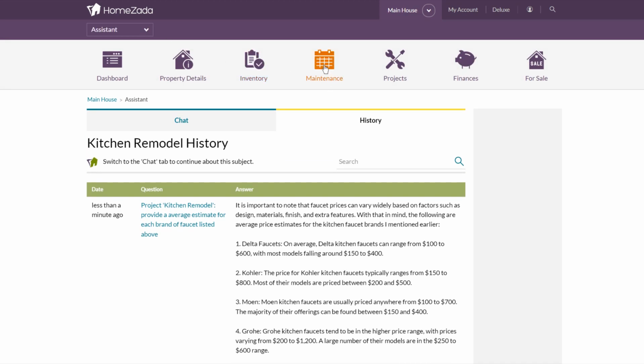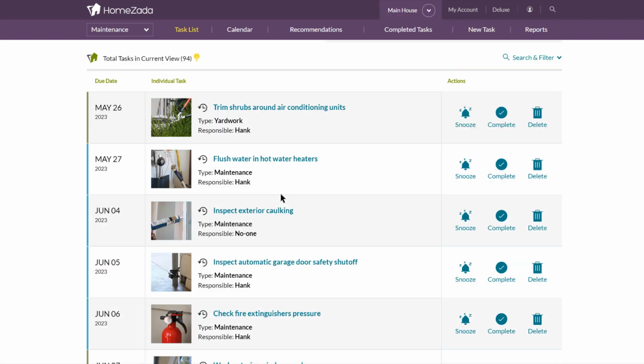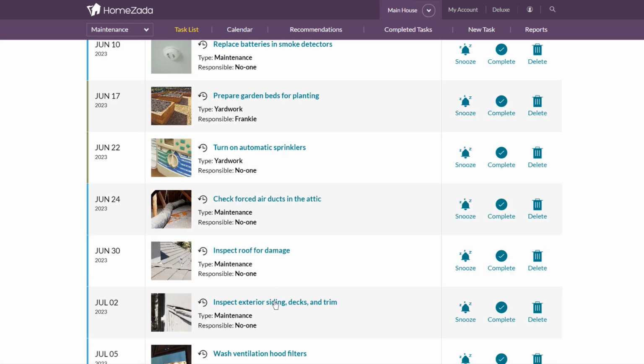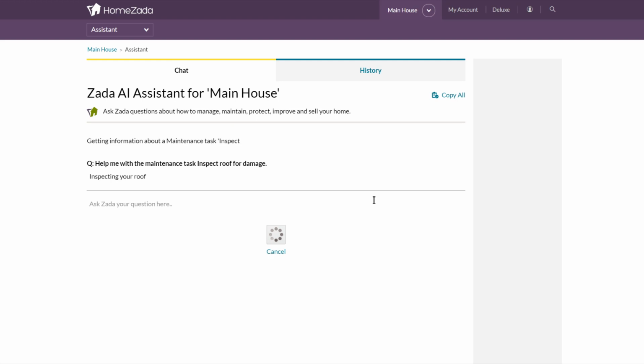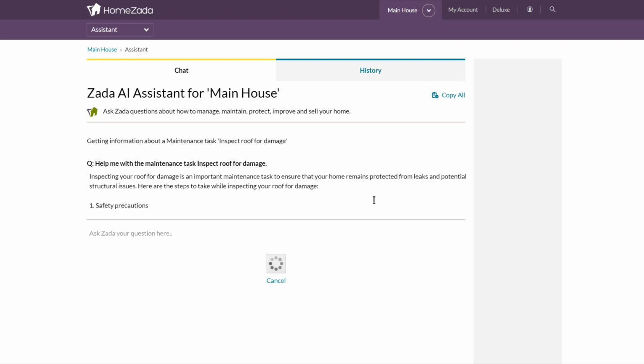And the system works exactly the same way on maintenance, so we can go into any task. So we can look at any one of these tasks, about how do I inspect the roof for damage. Click on the Zada AI tool, and it's going to give us some how-to information about how to inspect your roof to look for potential damages as a preventative maintenance schedule. You can see here that it even is taking into account safety precautions.